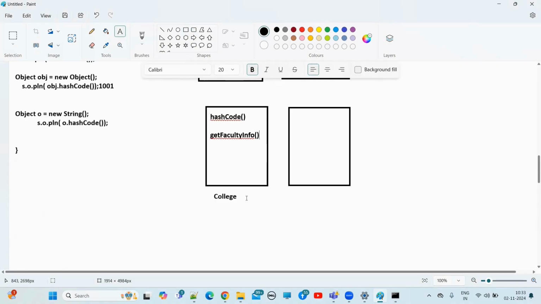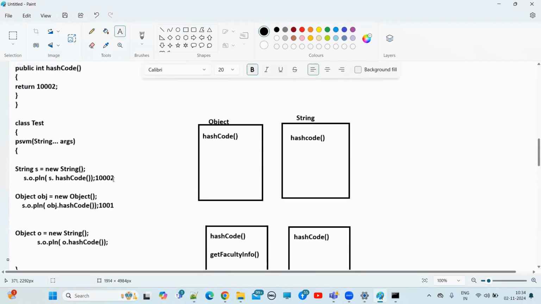Now come to another class. What is this class? Student. In the student class also we have a method table. Every Java class internally maintains one method table, which contains all the methods which are available. Here also we have the hash code method. This is very, very important, so I'm explaining one more time.